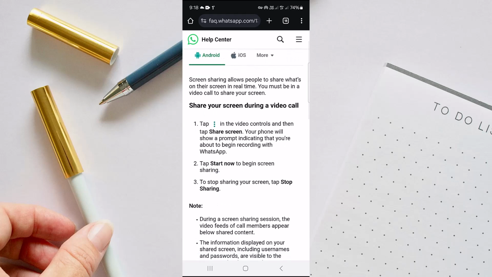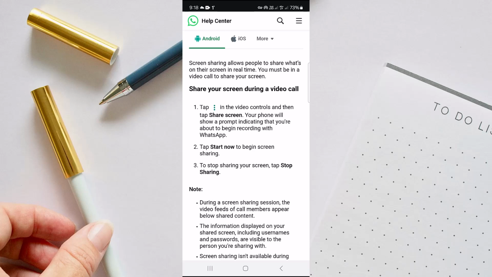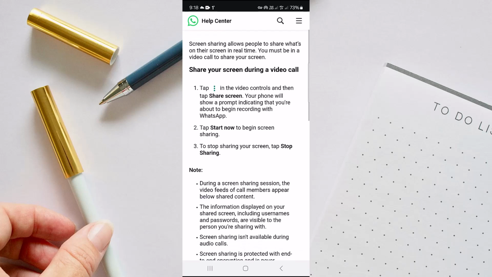To share your screen during a video call on WhatsApp, tap the three dots icon in the video controls and tap share screen. Your phone will show a prompt indicating that you are about to begin recording with WhatsApp. Tap start now and begin screen sharing. To stop screen sharing on your screen, tap stop sharing.